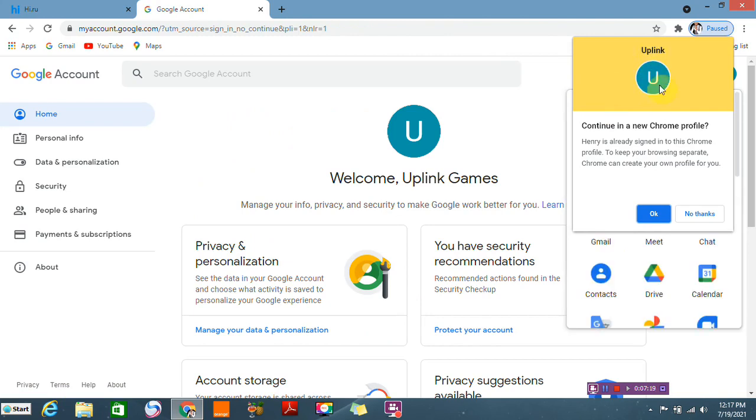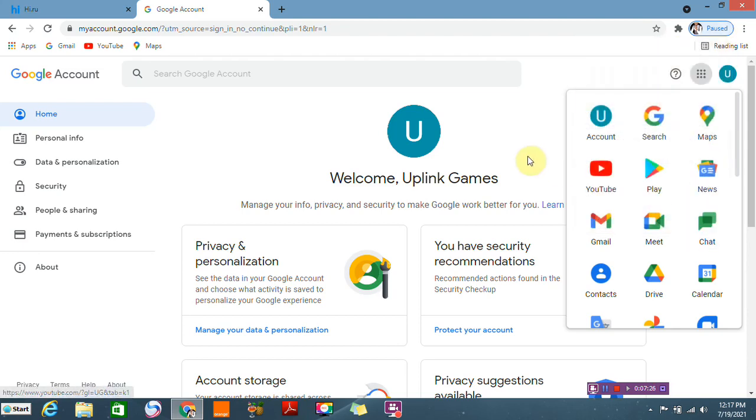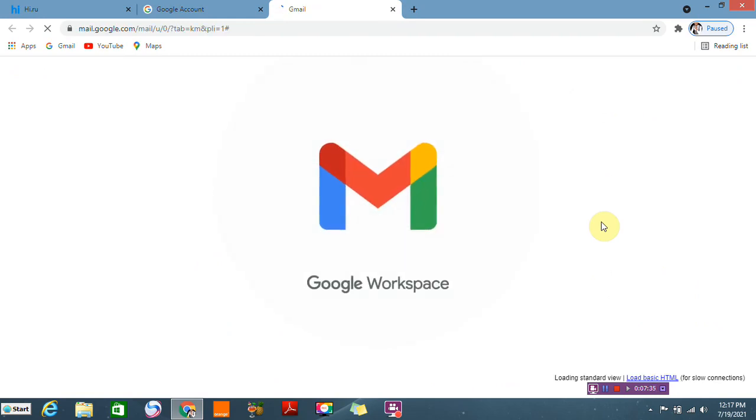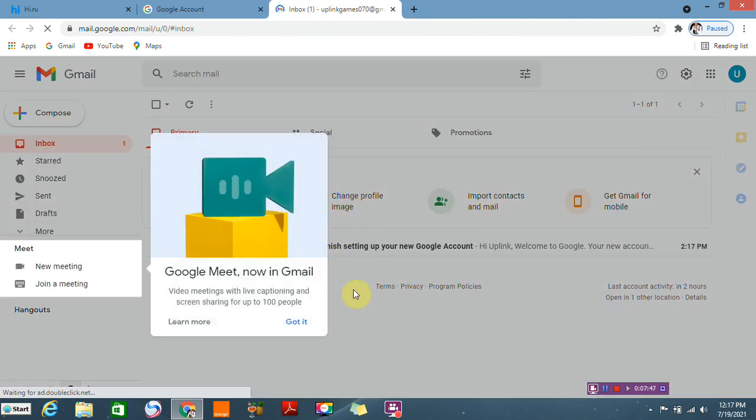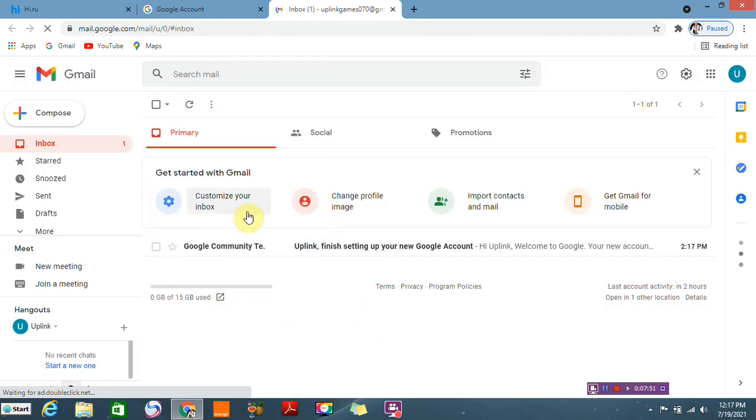So we have Uplink as this, and they're telling us to continue in a new Chrome profile. Let me not go to that one. So you can maintain it as this. That means that we can even come to our mails and see the emails we are having in our Uplink. So you give it time to load. It is going to show all our emails that we actually have for now. So we have just opened it. So it can take us to our inbox.